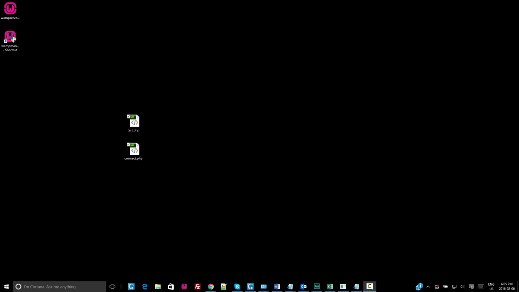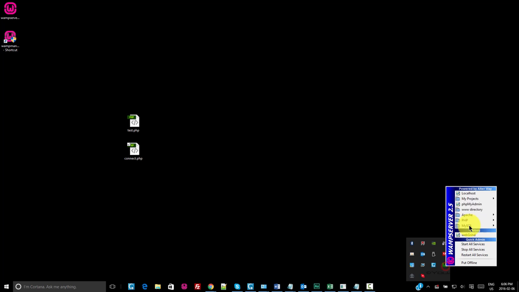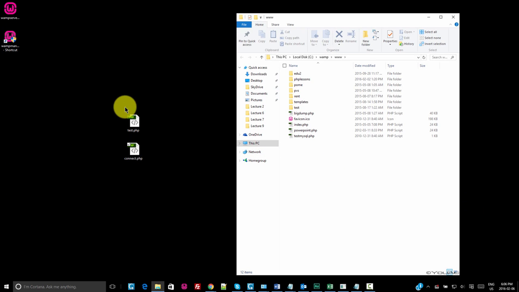Test.php contains a simple PHP script to output some text in your web browser. Connect.php contains a PHP script that will establish a connection to your MySQL server to make sure the service is running. Open your web root folder through the WAMP menu and place the test.php file and connect.php file into the folder.